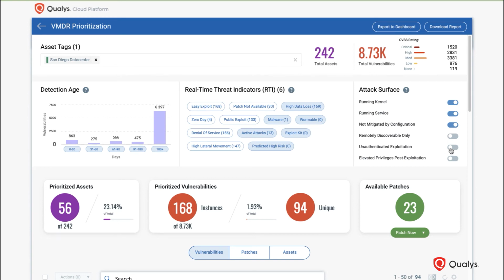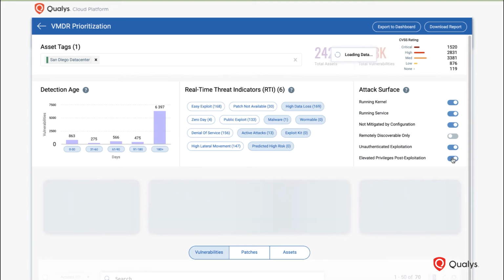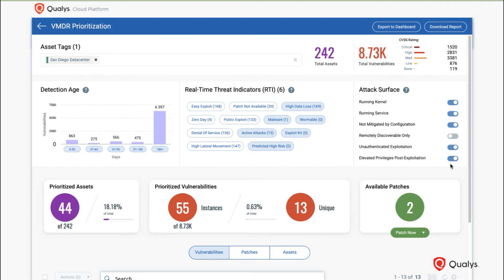Some of the vulnerabilities do require you to be on the box for exploitation. So now I can very quickly flip that and say, okay, I only want to focus on the ones that can be remotely exploited without authentication. That brings that number down to 45 assets that need to be focused on. I can go further to say, once that exploitation has happened, which vulnerabilities actually lead to elevated privilege escalation. So different exploits do different things.